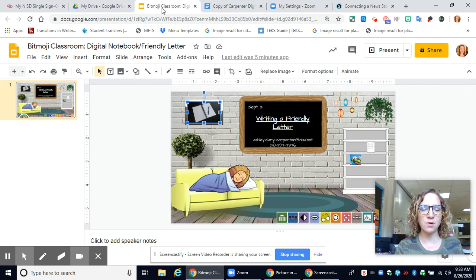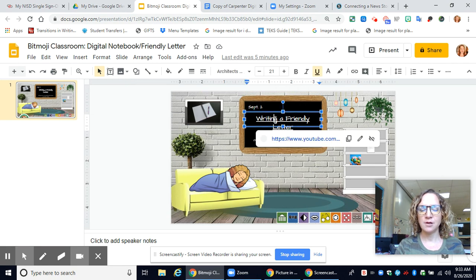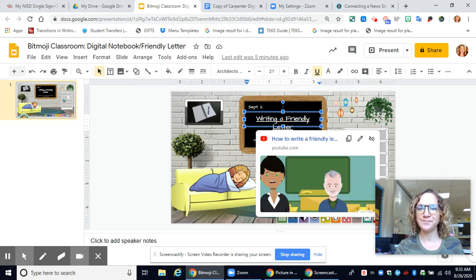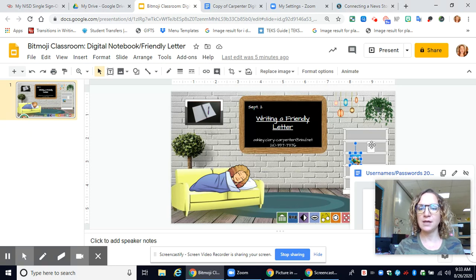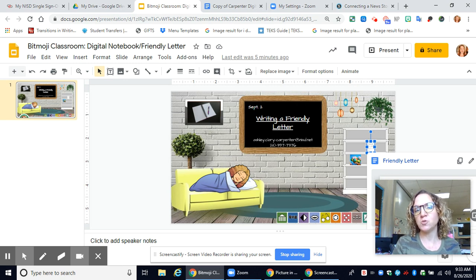Okay, back to my Bitmoji classroom. Here is a video on how to write a friendly letter. Nice and cartoon. And then, of course, you go over to the bookshelf. There's our passwords and everything. And if you click on this, it's a little letter, you will be prompted to make a copy of a document on which you will write your friendly letter.